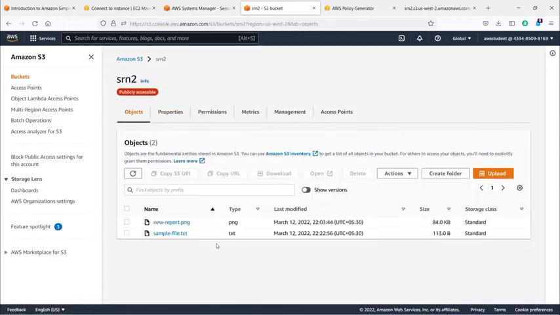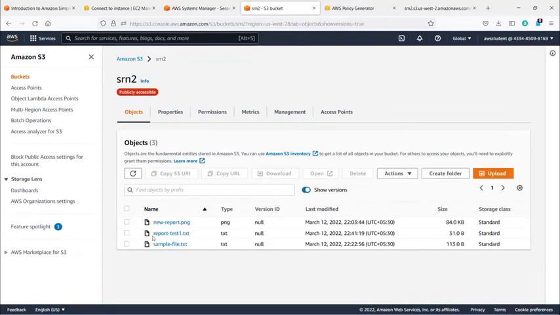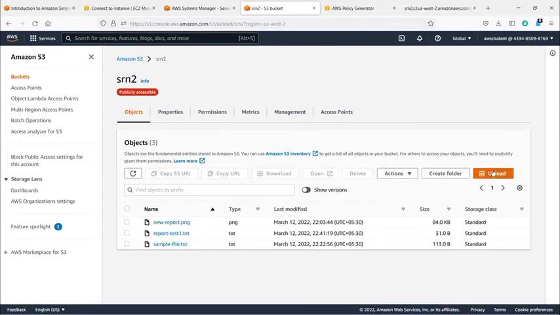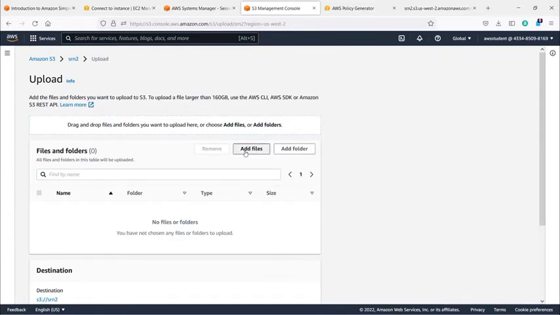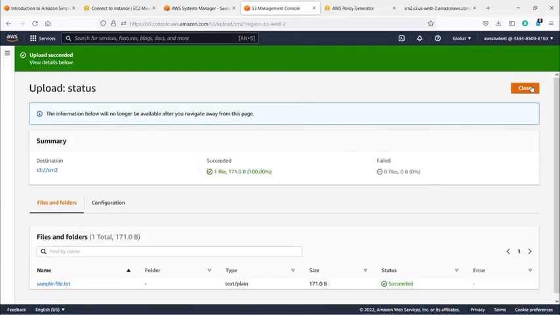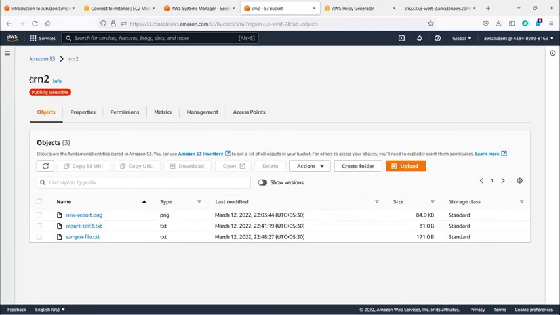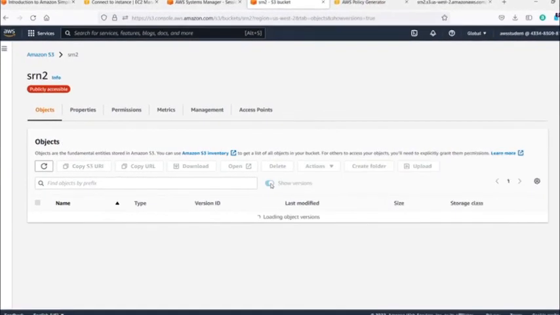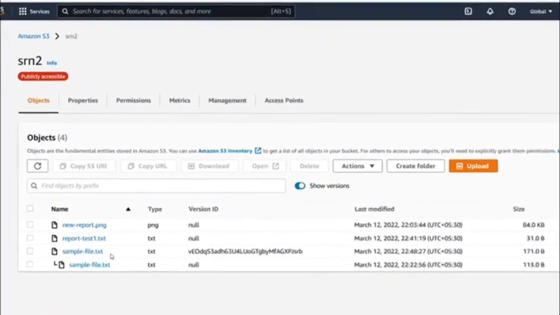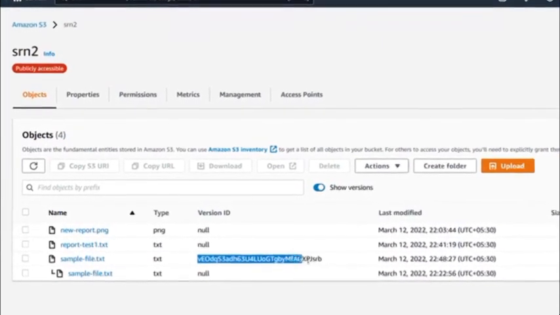Under the objects tab, enable show versions. For now we can see all of them are single version objects. So now disable it and click on upload, add files. Now click on the sample file that we have recently downloaded from task 6 and upload. Now under the objects in the S3 SRN bucket, toggle this button, show versions, and here you can see that our sample file now has two versions, and the latest version ID will be accepted.